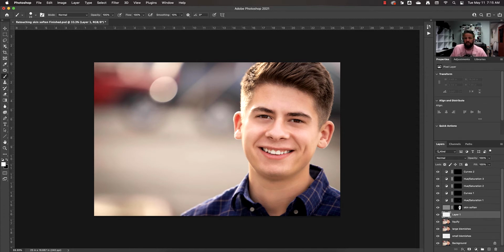This works really well anytime you're doing something that's repeatable. And what I mean by that is, for example, in our photo, the very first thing we did is, remember, we made a new layer and we renamed that to small blemishes. That's going to work for every photo, no matter what. We could always just let Photoshop do that for us.